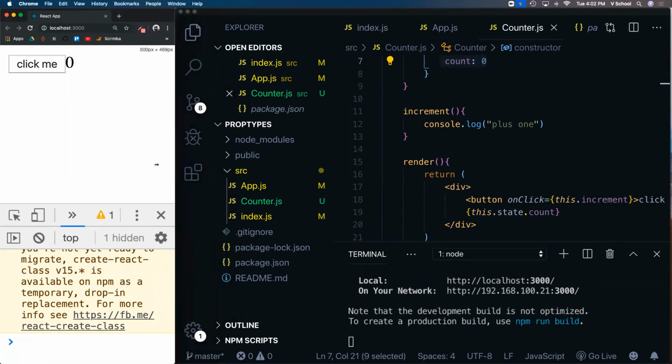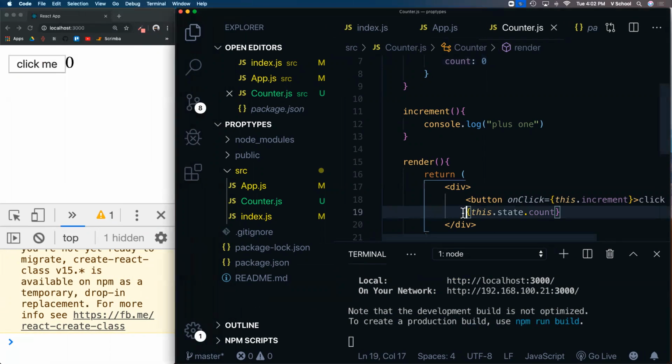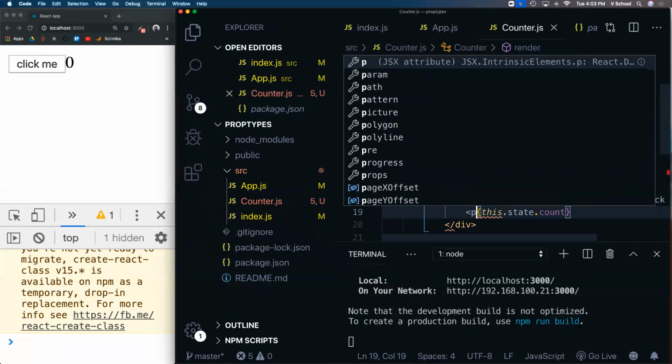How does that render that? Like what kind of tag is it in? Yeah, let's put it in like a P. What should we put it in? What would give it a little margin on the left? P tag?